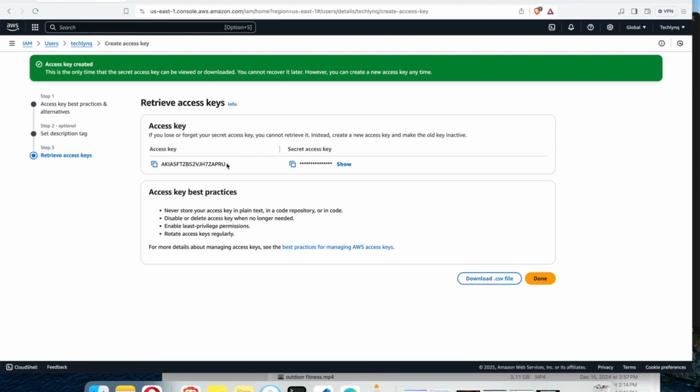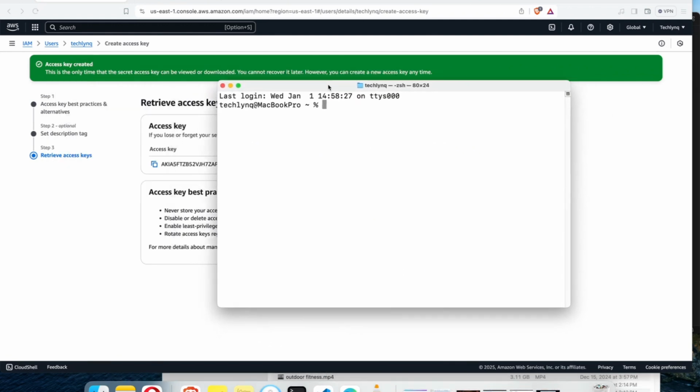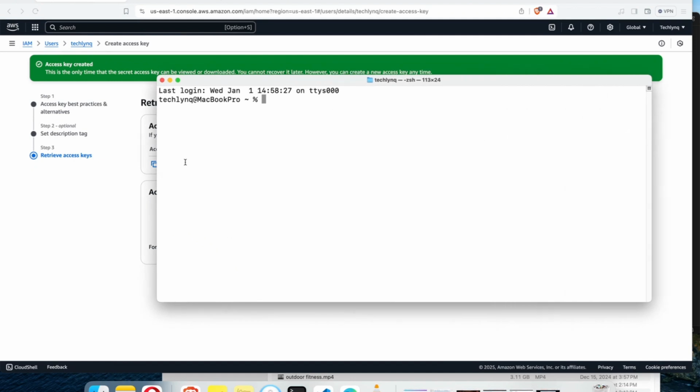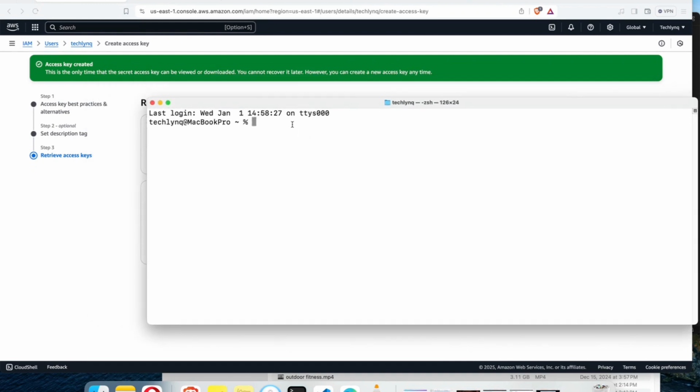So our access key has been created. We are going to use it, so it is important to keep this very safely. The next thing I want us to do now is to use the access key that we just created to enable my terminal to connect to AWS, right? So for that, this is my terminal. Like I said, you can use Git Bash. And this is what we need to do. You run aws configure.